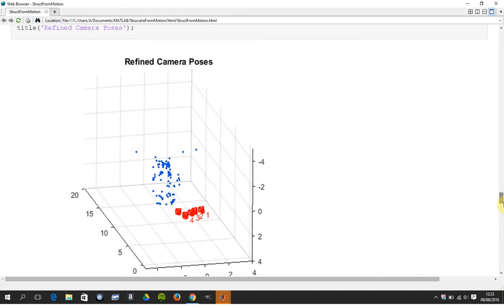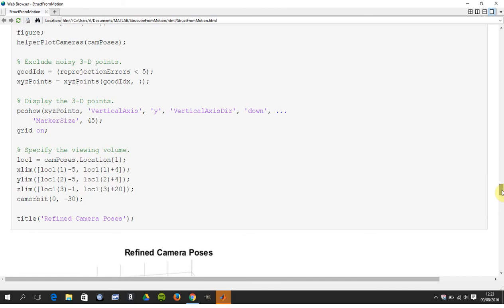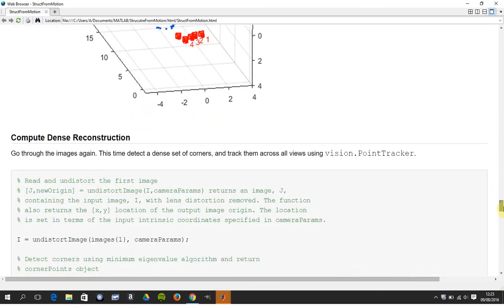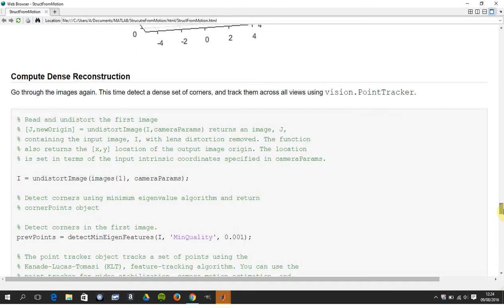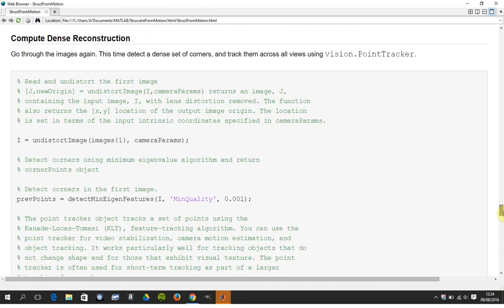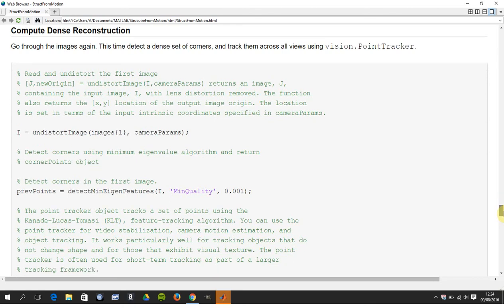We'll just go down a little bit. Remember, we had five snaps, 1, 2, 3, 4, 5, and there, that's the position of the first camera, the position of the second camera, the third, the fourth, and the fifth. And these blue dots here are the detected points in X, Y, Z. Okay. So we're going to go through the images again and then detect a dense set of corners.